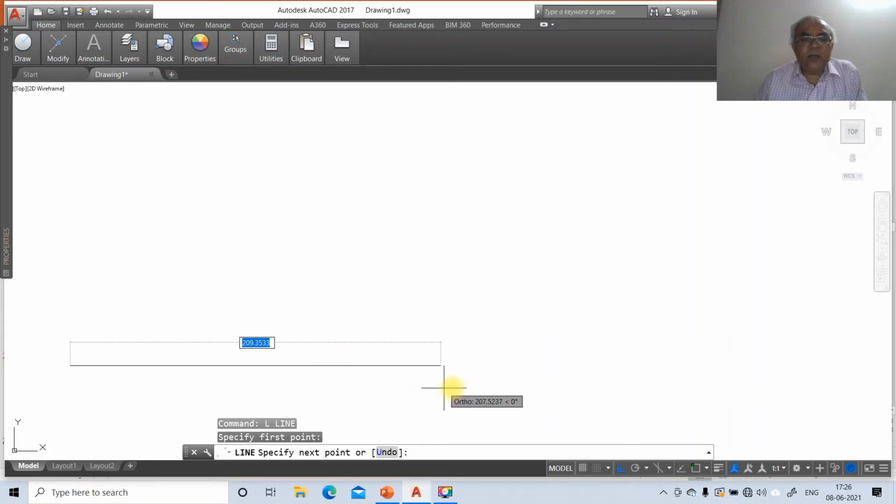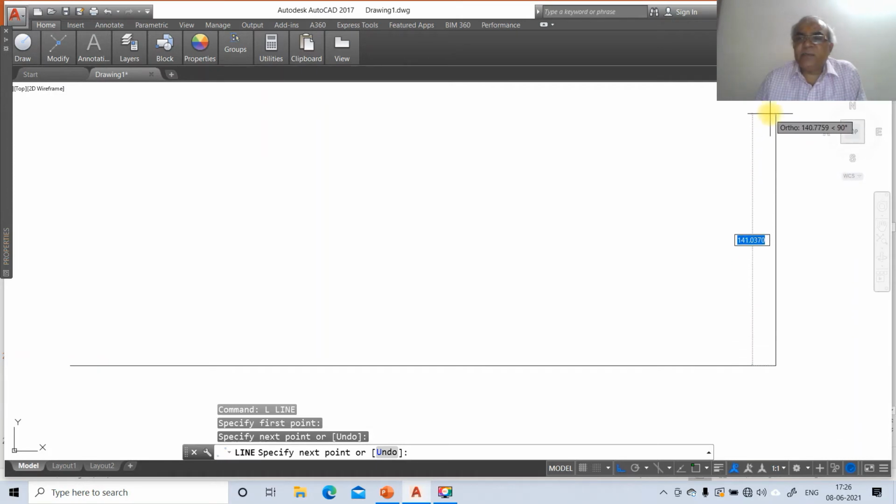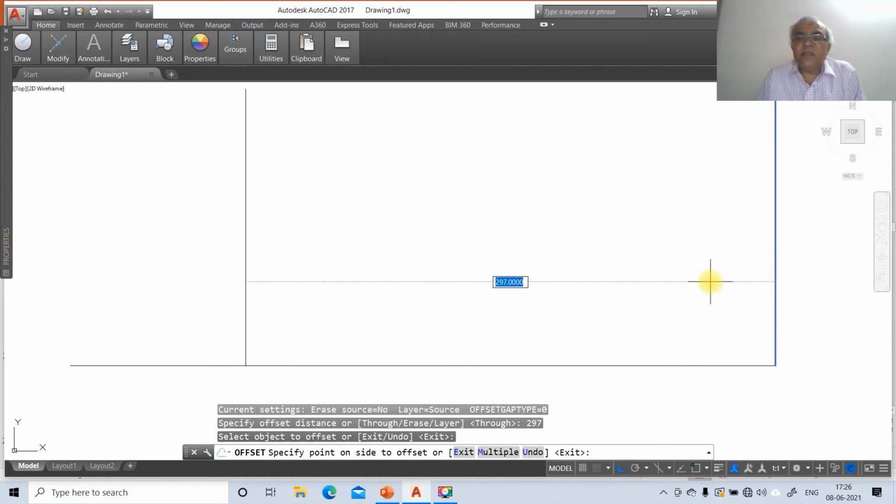Then take the line command and take some arbitrary point. Since the ortho mode is on, you take some distance and click the first button of the mouse, then take the cursor to the top side, take some distance and click the first button of the mouse, and then press the enter key. Then go to offset, take the distance as 297. So what I'm doing is I'm drawing the A4 size sheet. I'll just click this, take the cursor to the left side and click the first button of the mouse, and since by default it is exit, you come out.